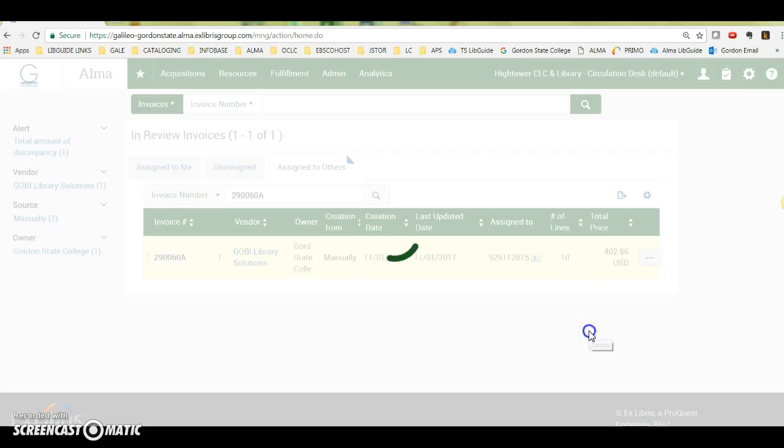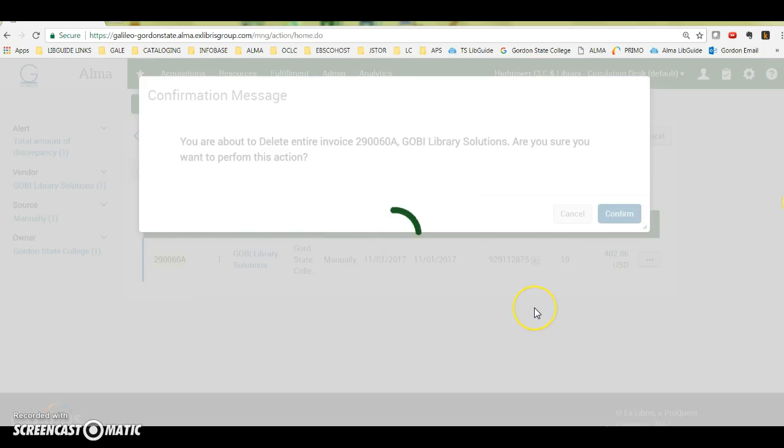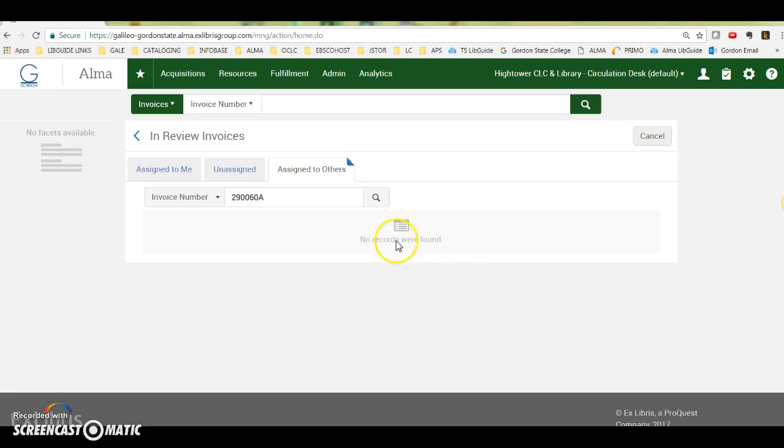So I'm going to go ahead and click on that now, and we have 10 invoice lines on here. You'll get a pop-up that says you're about to delete the entire invoice, and you want to click on confirm. If you do, you can't undo this action, so this invoice has been deleted.